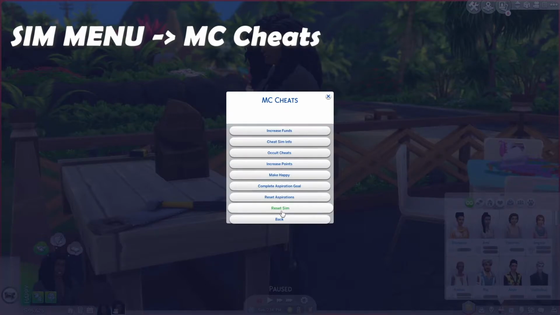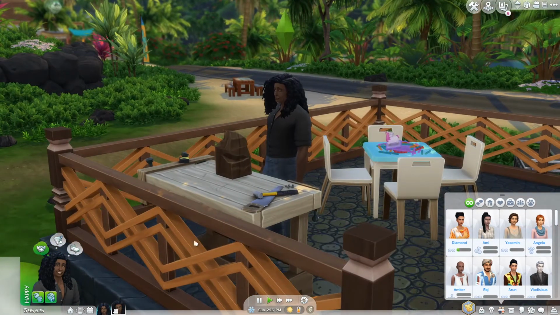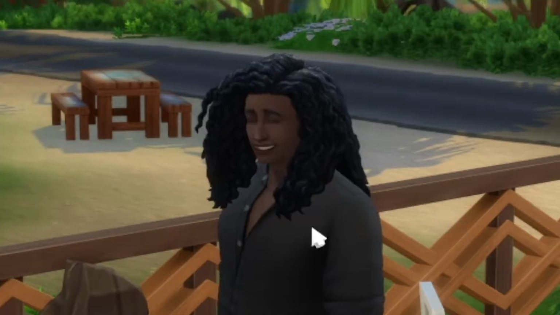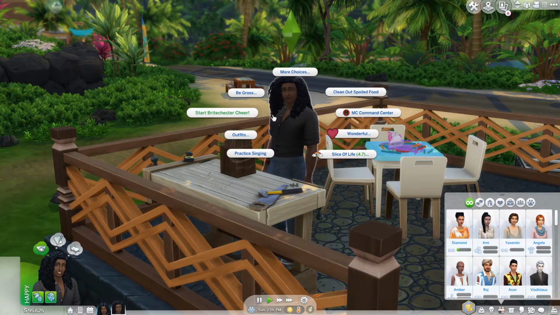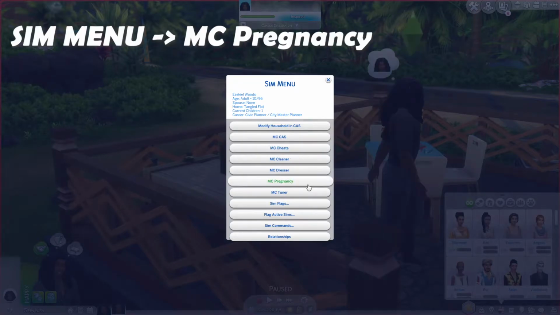You can also reset your sim. Let's say your sim gets stuck somewhere, they can't get out, the game has frozen for whatever reason. Click on reset sim and you can see he was now reset and he's not doing his action anymore. So he's looking at us like, excuse me guys, I was having fun there, sorry.